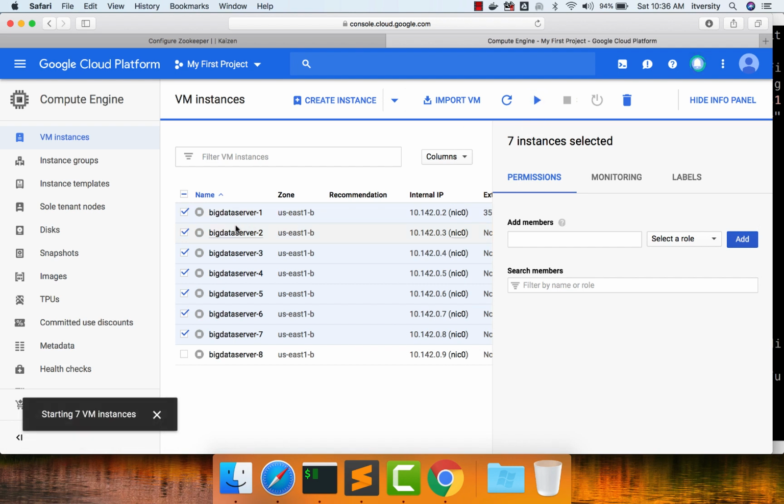Once all the 7 are started, we will make sure whether Cloudera Manager is up and running or not. If Cloudera Manager is up and running, we will go ahead and set up Zookeeper using Cloudera Manager web interface after understanding the learning process.